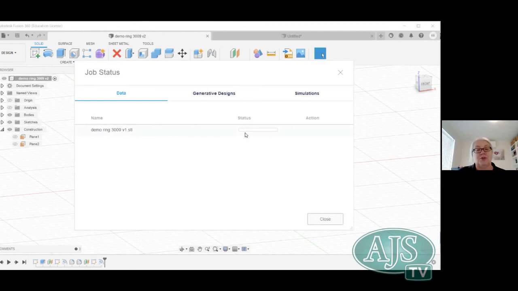You'll watch the little blue bar of death slowly crawl across the screen. It's taking a while. There's probably a few things happening.